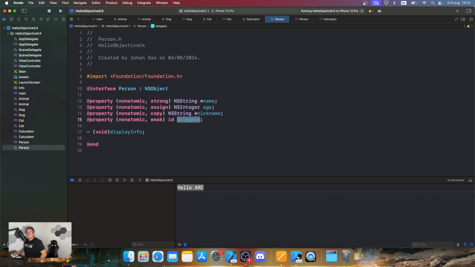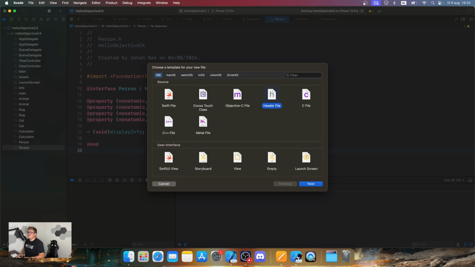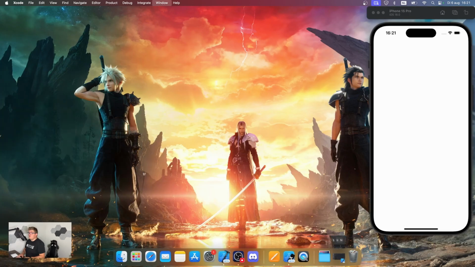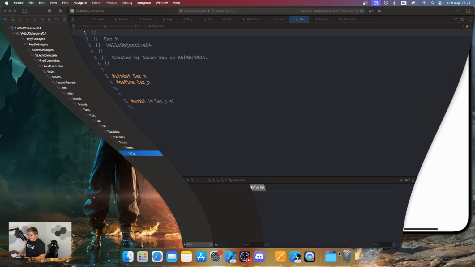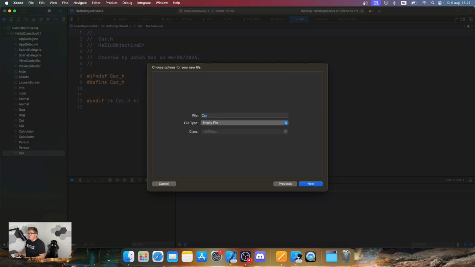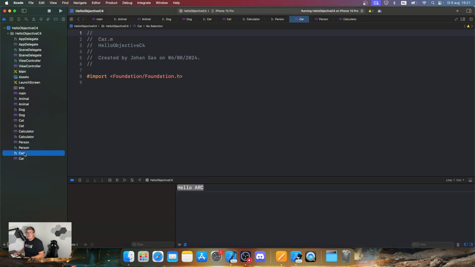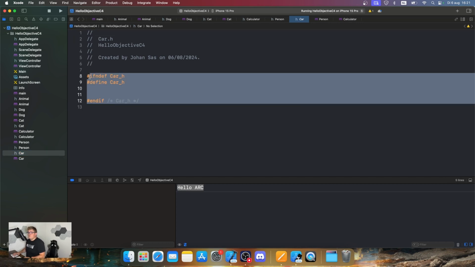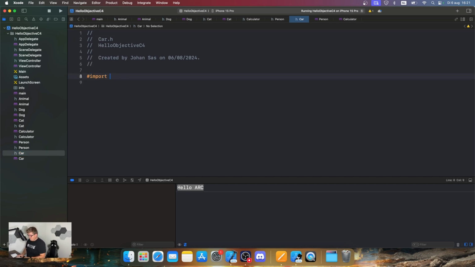So we can create a new header file. This is going to be a car. We're going to make a new file, an Objective-C file, and we're going to call this Car. Then inside the Car.h, we're going to import Foundation/Foundation.h. Perfect.